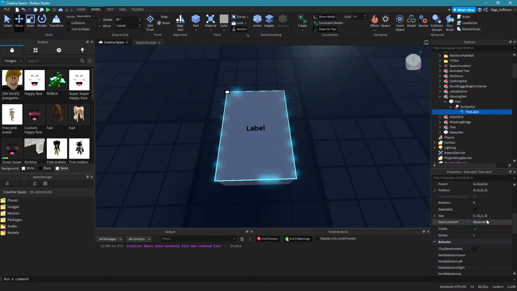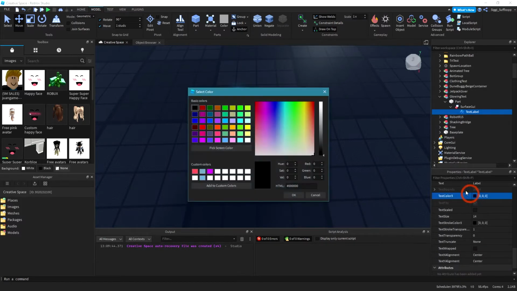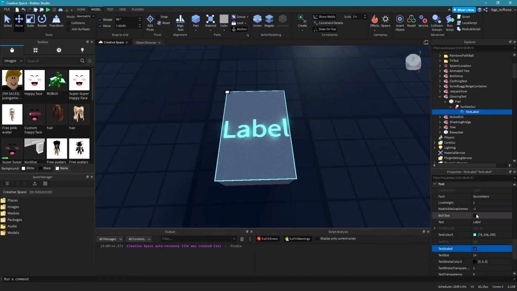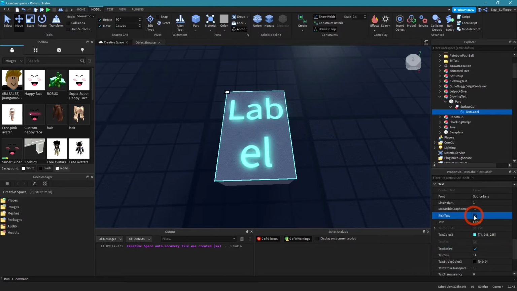So then I go to, where is my text? Here we go. I will change the text color first to, let's say, blue or something. It doesn't matter right now anyway. I will change the text color later on with a script. So you can change this to a color you like. Then select text scaled and set it to true and rich text. Yeah, you need to activate rich text as well.